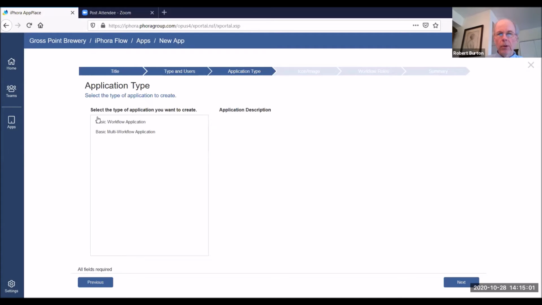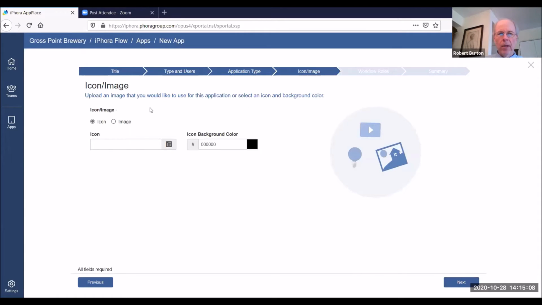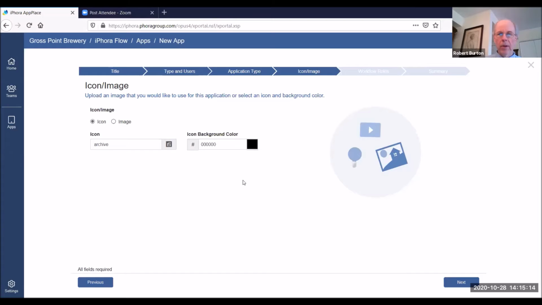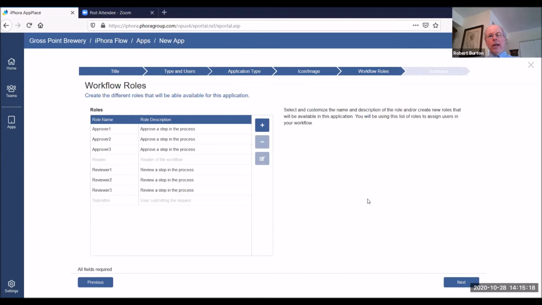Here it's asking me if I want to do just a single or multi-workflow application. I think the single workflow one is fine for this example, so I'm going to set that. There's a visual icon it's going to need. I'm not too big visually at picking these things, so I'll just randomly pick something. And a background color.